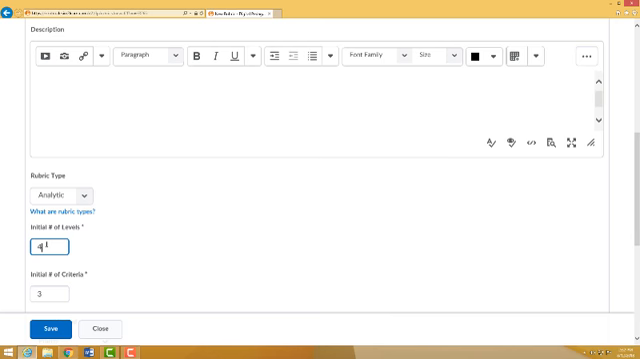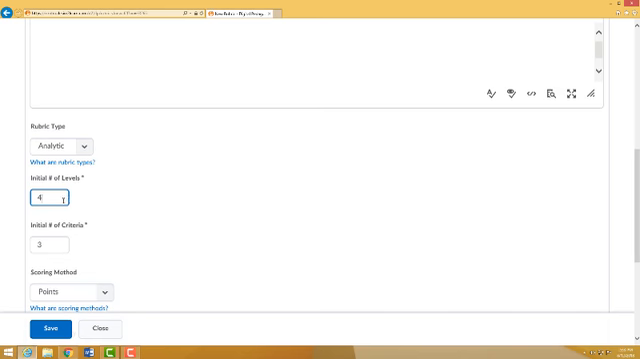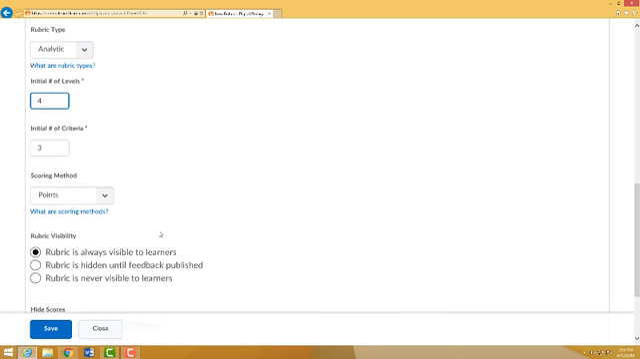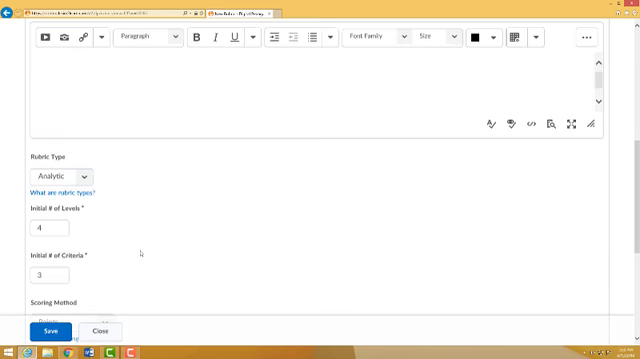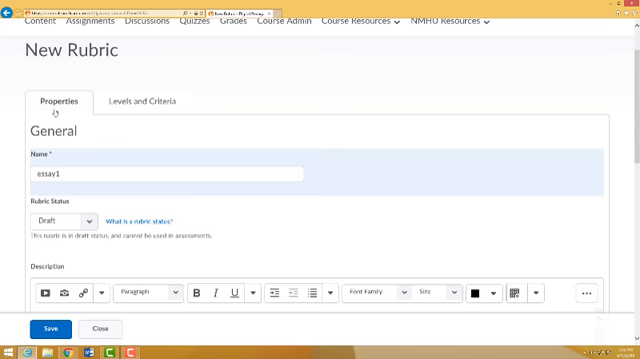And we'll take a look at that. It'll make more sense when you see it visually. But maybe you have 5 levels, maybe you have 3 levels. I usually use points. You can use text only, which is kind of hard to set a grade to. You want the rubric to be visible to your students, and that is the general properties. Next, you want to go to the levels and criteria.